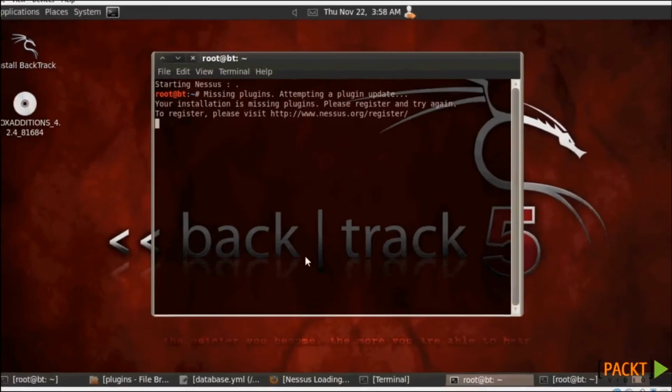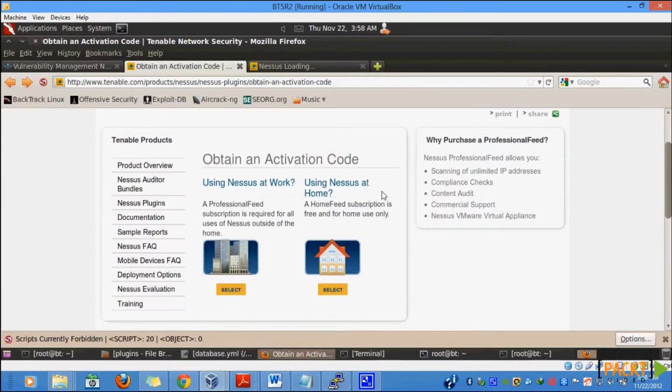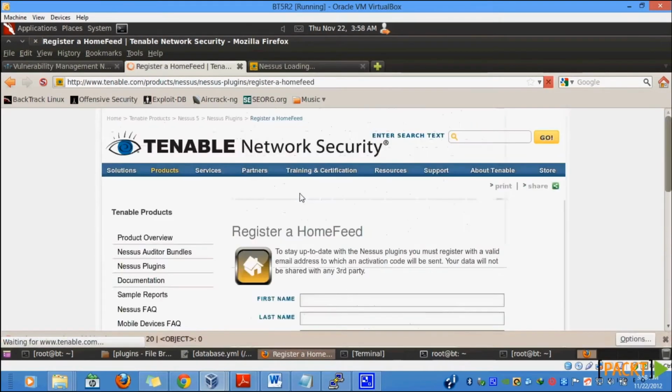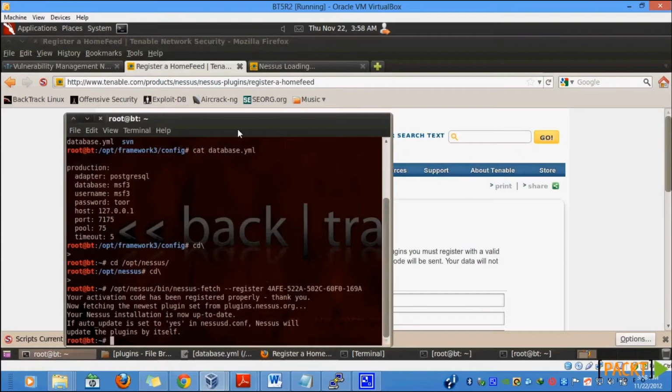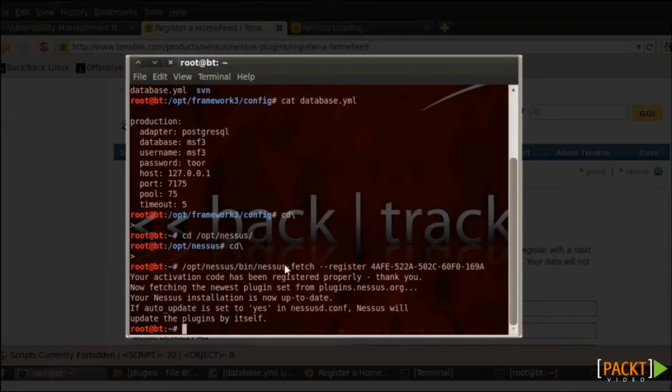Now what you have to do is visit the website and register for a code. Here is the Nessus website, where you can select the use of Nessus, for example, selecting it for use at home. You can accept the agreement and further fill the form. From this, you'll get an activation code on your email. Once you get this activation code, the next step will be to register your Nessus on this system. What you can do is fetch the directory opt/nessus/bin fetch and register along with your registration code. Once you pass on this command, your activation code will be accepted and Nessus will now be ready to run.